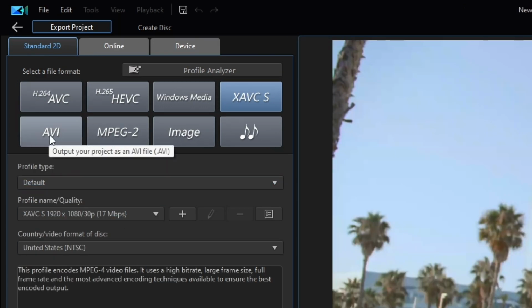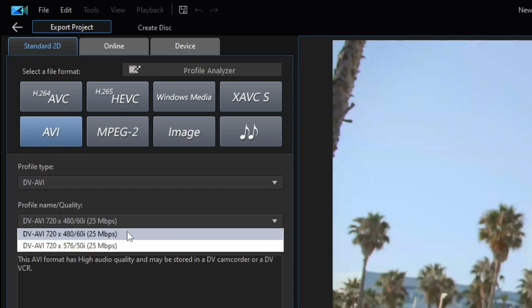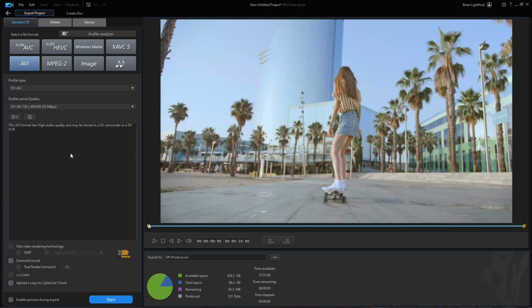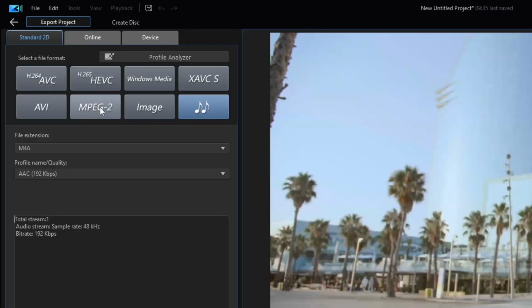Now the AVI file, or the audio-video interleave, is a specialty format in PowerDirector made for the storage of digital video audio files on DV camcorders or DV VCRs. But now comes the final three, which can be quite useful in certain circumstances by nearly all users. That's the MPEG-2, the image, and the music format options.